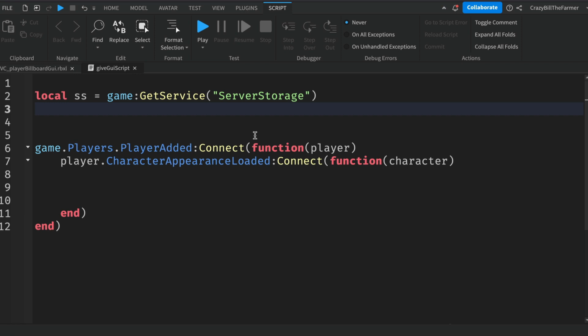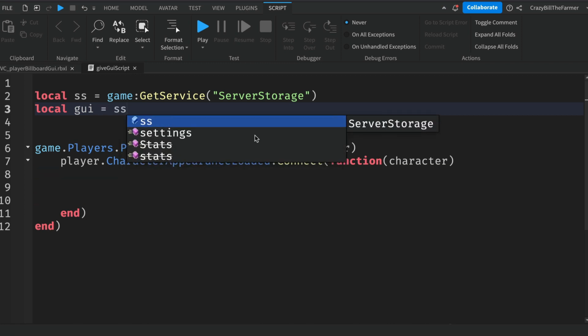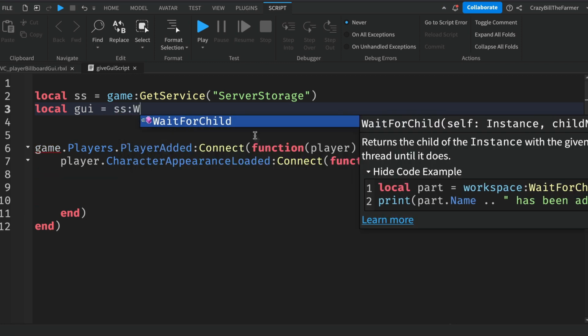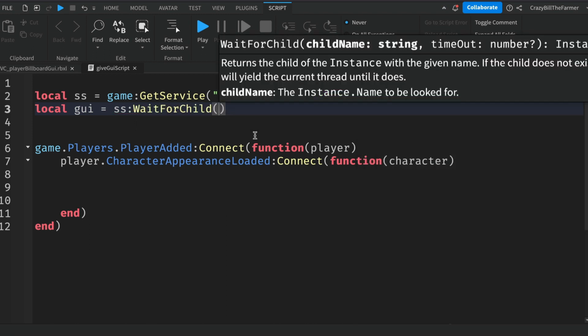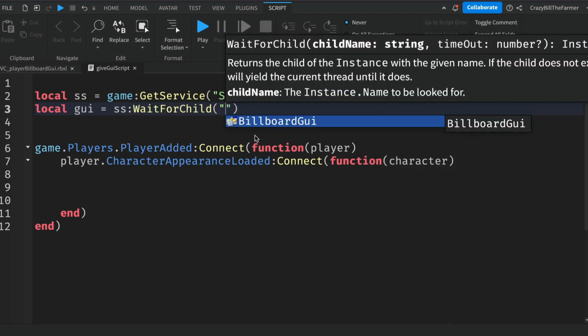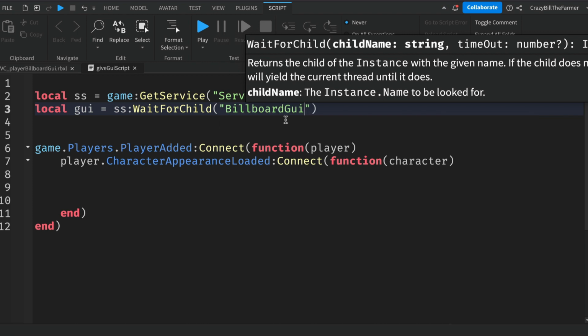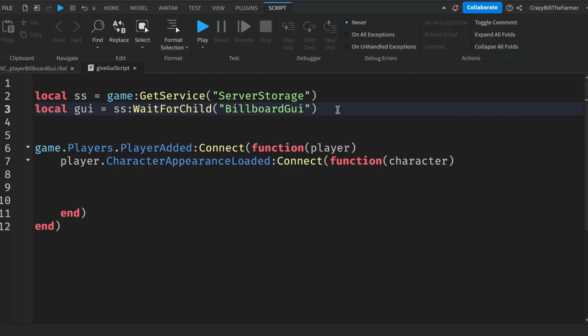Once we have the server storage, we can then create a variable for the GUI inside it that we'd like to get. So local GUI equals server storage, because that's where we're looking for it. And we'll say WaitForChild to enable it to be loaded. If we put inverted commas, you'll see we've got Billboard GUI, which is the only item in there at the moment. So we're going to hit enter and select that one.